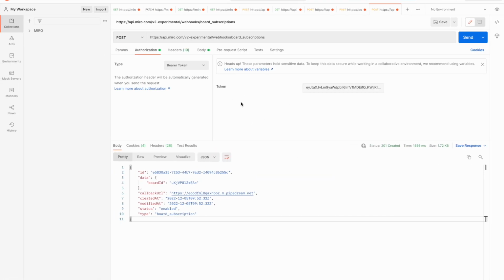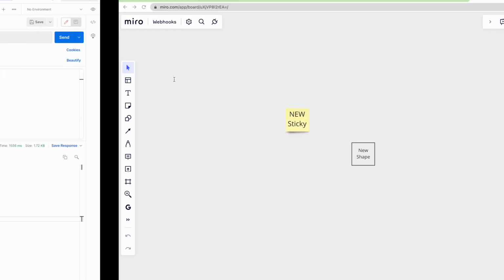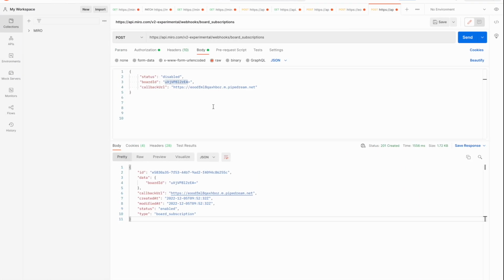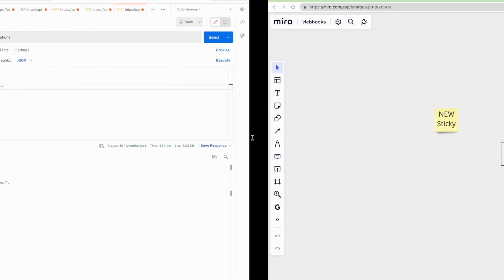So here's an example of a request to create a webhook subscription. You can see it's on our V2 experimental endpoint, and I'm hitting the board subscriptions endpoint. I already enabled this, but I'll go ahead and just disable it to show you how this works. There's three parameters: status, which is enable or disable for the subscription, a board ID, for me, that's this board right here, and there's a callback URL, so this is your endpoint that you want to receive Miro webhook payloads at. And so if I go ahead and hit send, oh, I need a new access token.